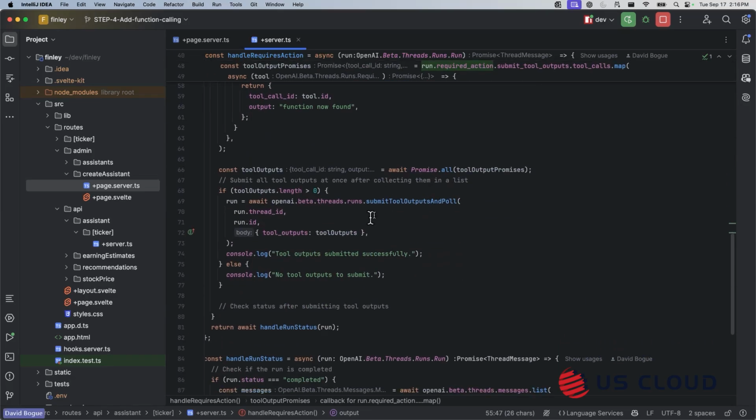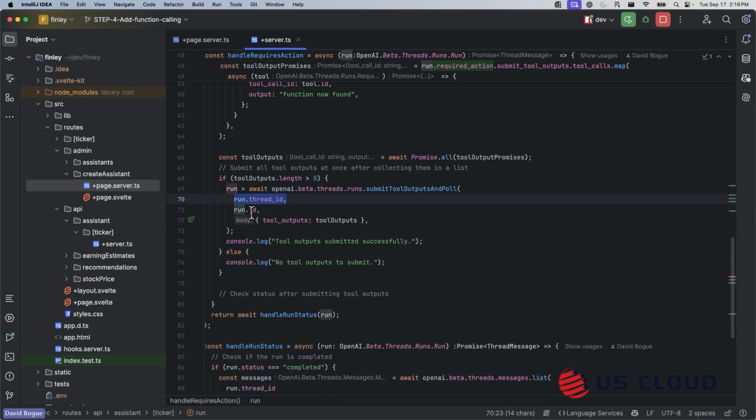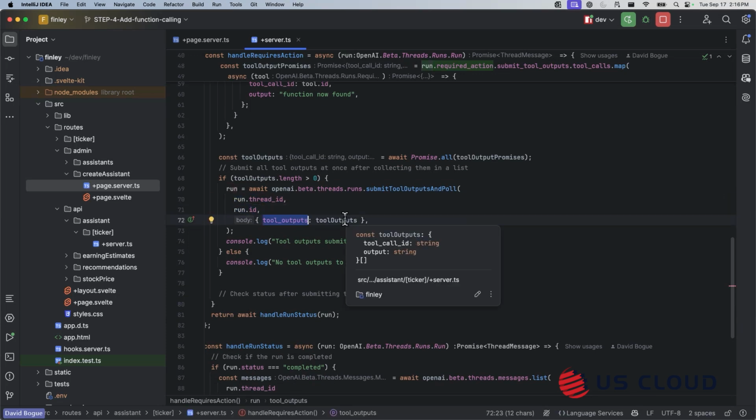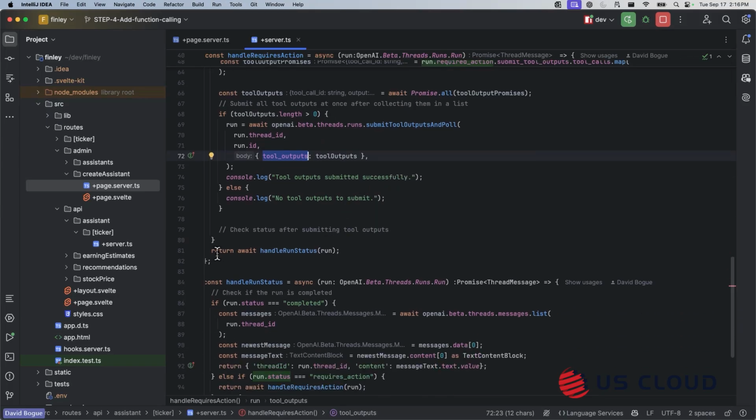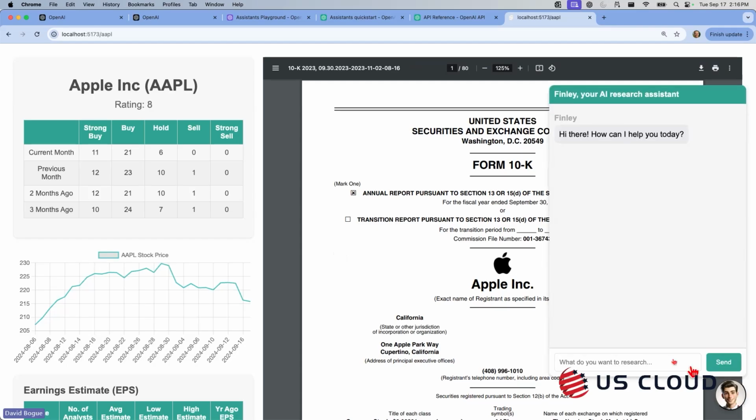And then we're going to submit all those outputs through an API function here called submit tool outputs and poll, where we say for this thread ID and this run ID, here are the outputs you requested from us. We're sending them back to you. After we send them back to you, then we handle the status again. Hopefully it's complete this time. And we just take the message and send it to the front end. Let's just see how that would work.